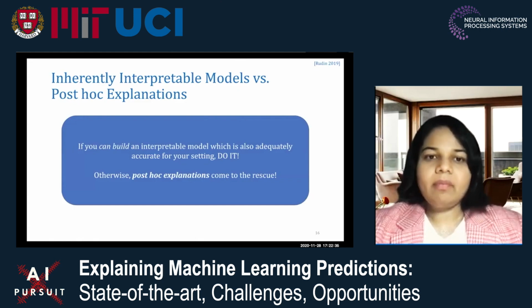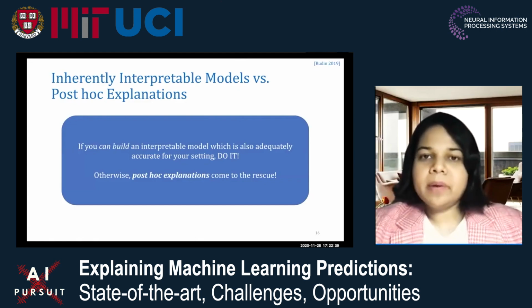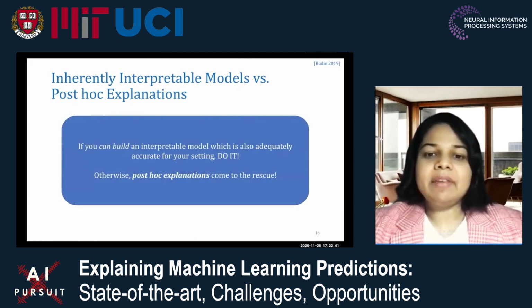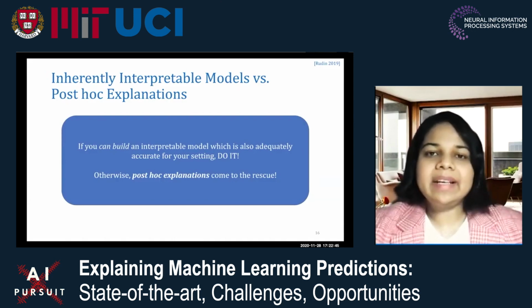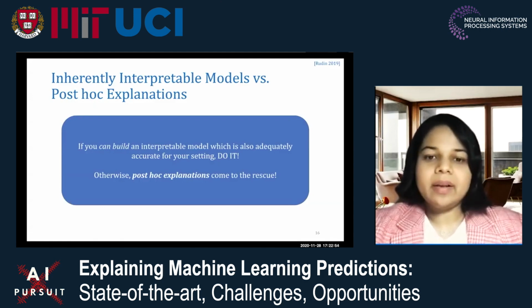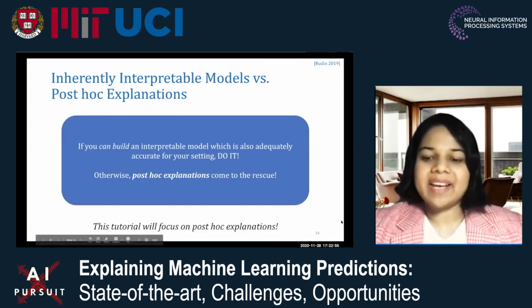Now, in summary, what we would like to emphasize is that if you can build an interpretable model which is also adequately accurate for your setting, please do it. Otherwise, post hoc explanations can come to your rescue. And this tutorial will focus on post hoc explanations.